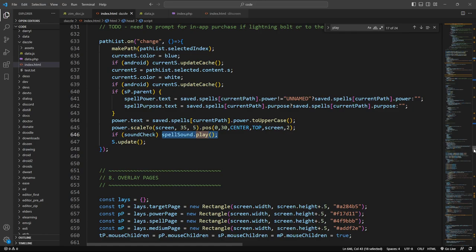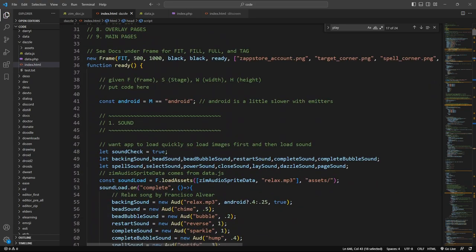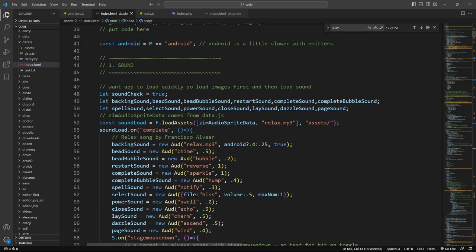And where do we get this data from then? Right up at the top then, back here. We are loading in from assets the ZIM audio sprite data, but let's see. What is that again?